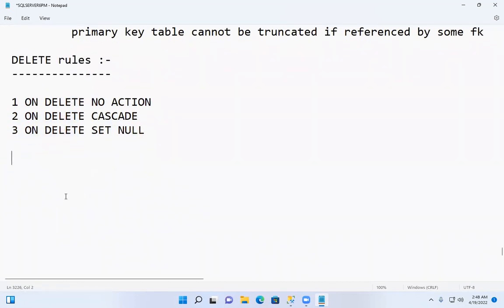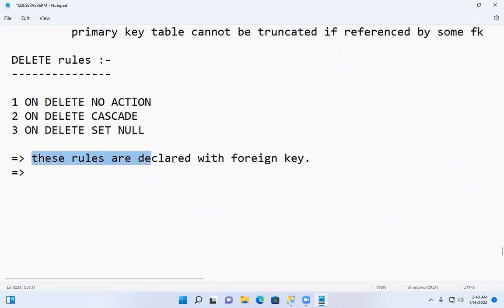But what are these delete rules? Where do you declare these rules? These rules are declared with foreign key. All these rules are declared with what? Foreign key. Next.